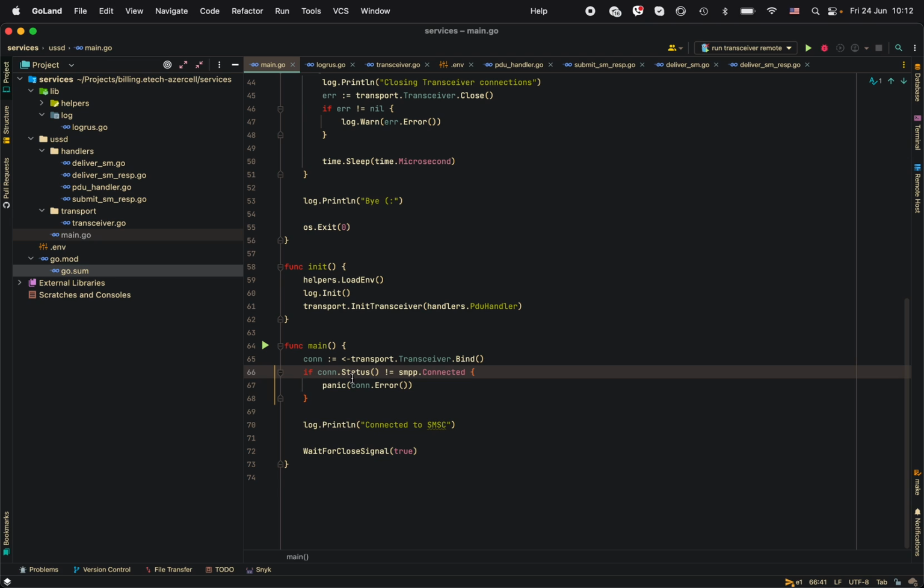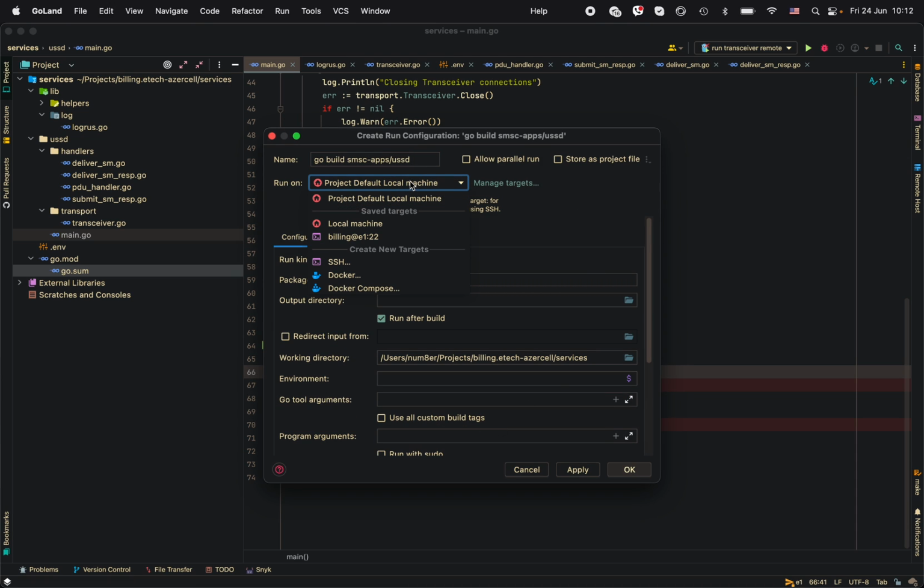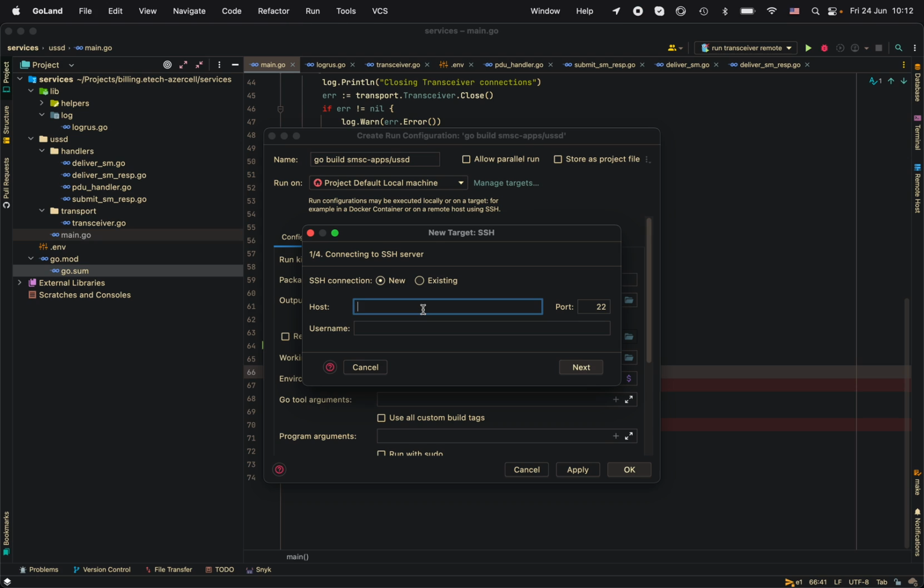So what we need to do for this case, for example, I need to check if it's connected or not or whatever, just putting breakpoints. I'm pressing this one, I'm pressing modify run configuration. We see run on local machine, but I can use SSH, for example, and of course I have already configured it. But okay, doesn't matter. Let's say I have one server. And yeah, successfully connected.